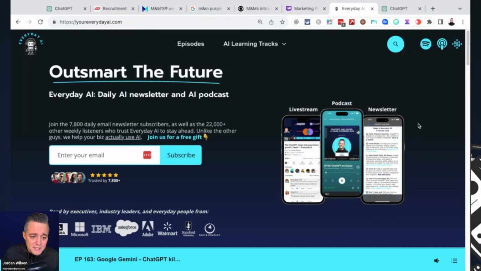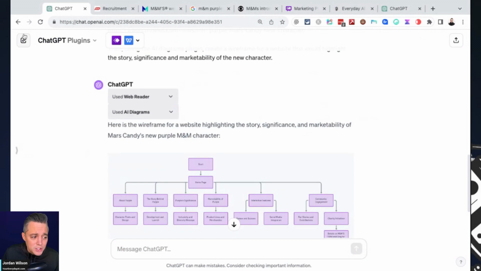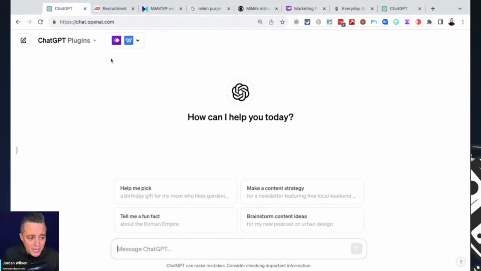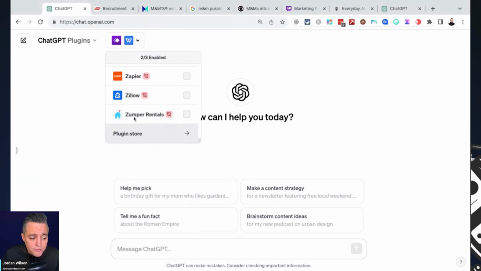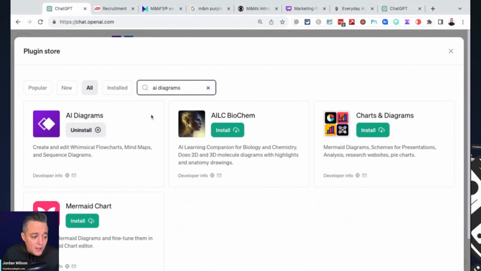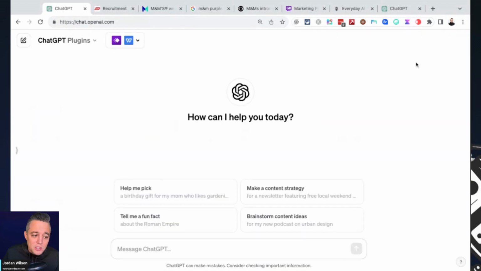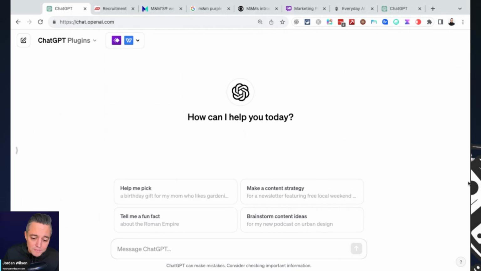So let's see how we can create something amazing like this inside of ChatGPT. I'm going to create a new chat here, and you need to make sure that you are in plugins mode. You need a paid $20 a month ChatGPT Plus account, and then you need to have this AI Diagrams plugin installed. This is from Whimsical. You just type in AI Diagrams and click install. Mine is already installed, so we don't have to worry about that. And then when you start a new chat, you need to make sure that it is enabled. So you just check it on and it's enabled.